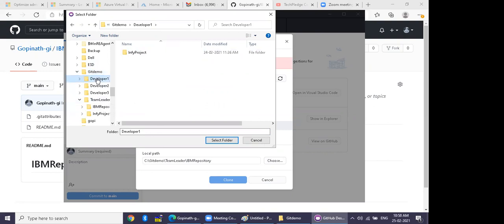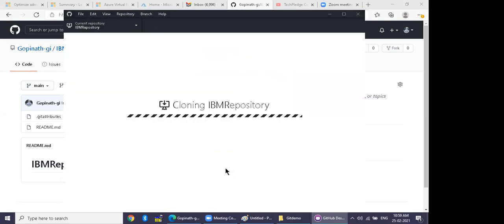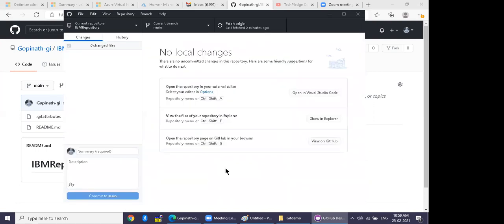Both are on different laptops in reality. How can you access the other laptop? The team leader's laptop is different, right? Currently, you are doing everything on a single laptop because you are only one person in the team. Click Select. Same folder. Select. Clone. So now you have the IBM repository available on your local machine, right?